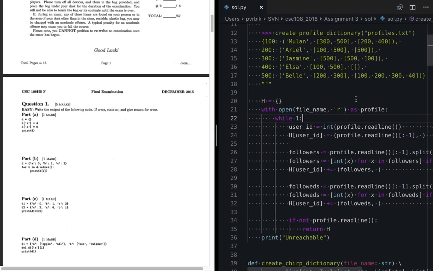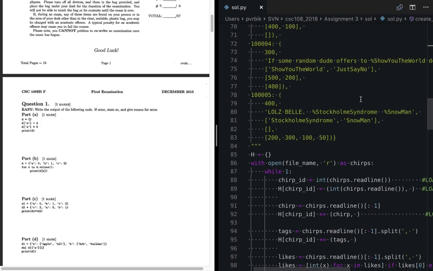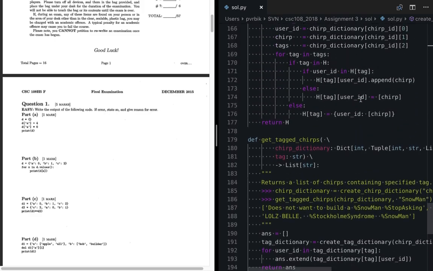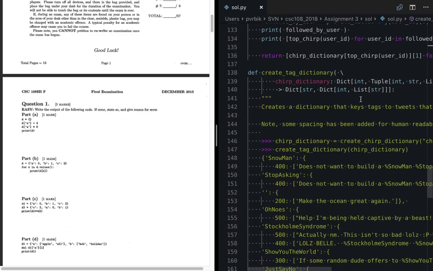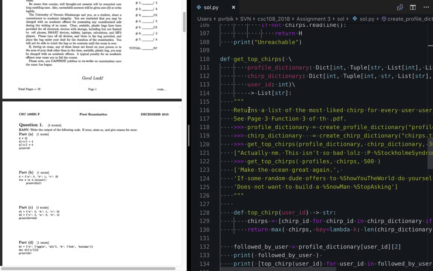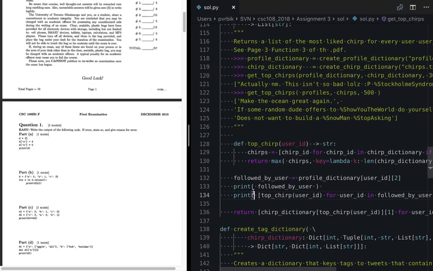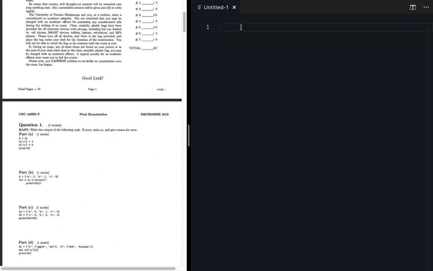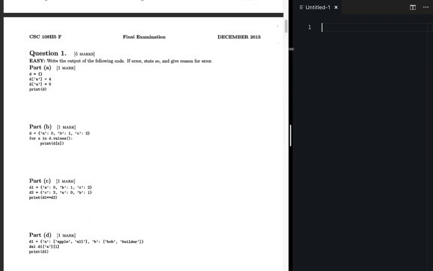Oh, there's the solution to your homework. Interesting. See how nice mine is? Look at this. Like here's my get top chirps. It's like 4 lines, and there's like these. Huh? I've already leaked the assignment solution. This is hardly surprising. Okay.